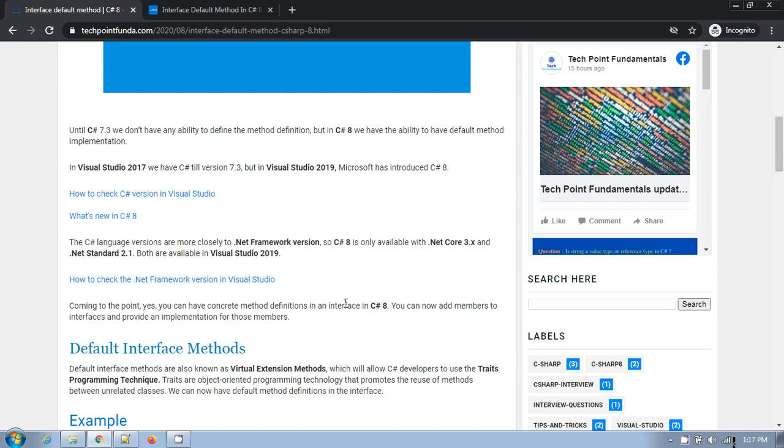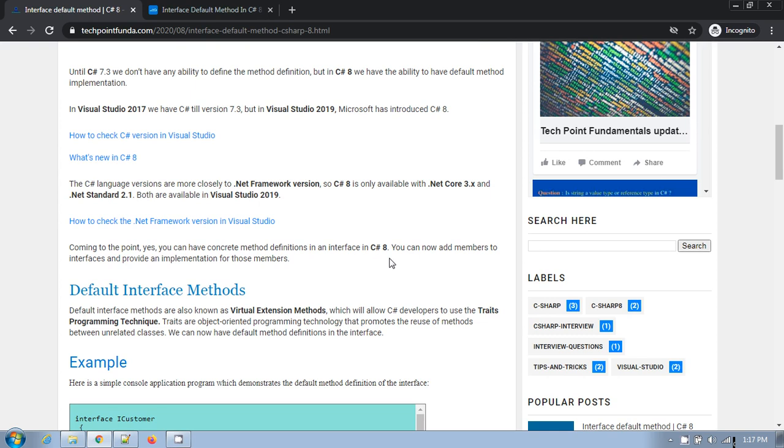C Sharp 8 is available in .NET Core 3.x, which implements .NET Standard 2.1. So let's quickly see what the default method in a C Sharp interface is.